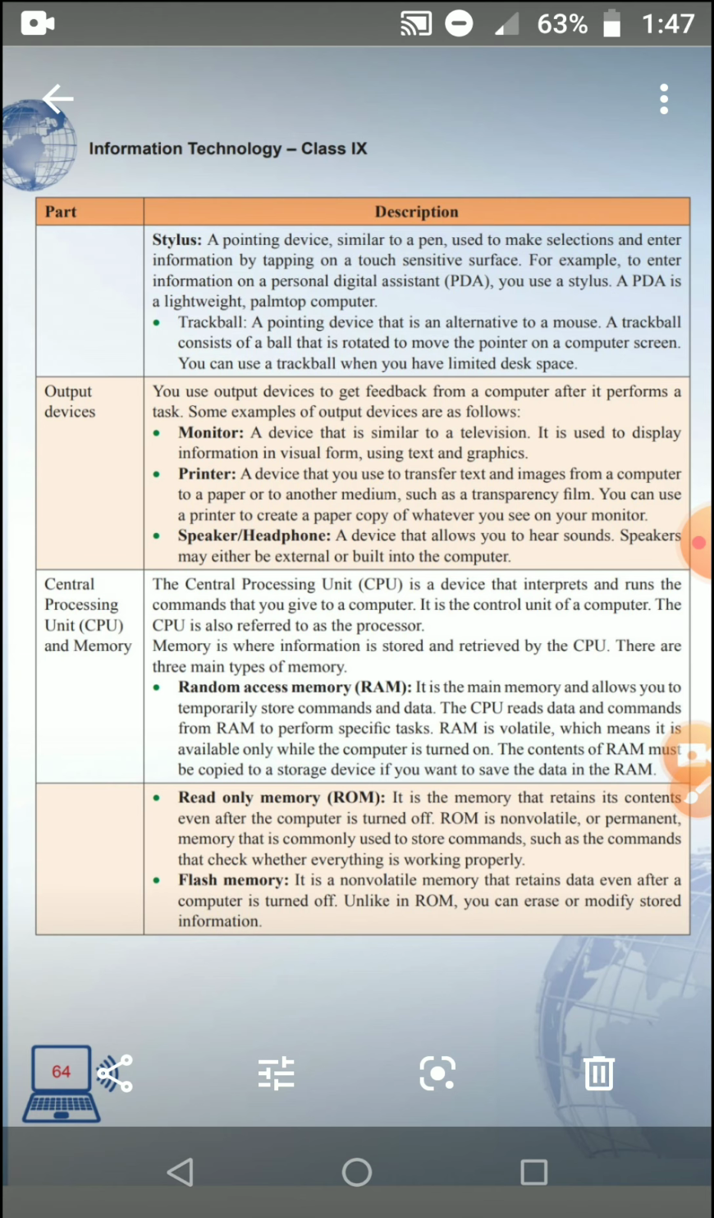Flash memory is basically a kind of non-volatile memory also, and it is also permanent memory just like ROM, but the only difference is in ROM you cannot erase, change or modify the data, whereas in flash memory you can easily do it.